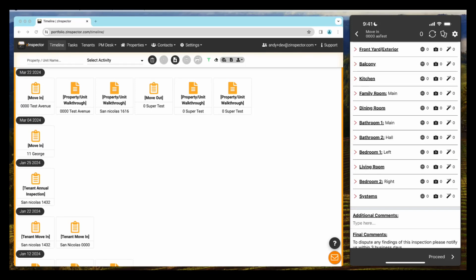I'm going to show you a new feature that you can now customize the detail order within areas. Okay, so to give a brief refresher on how the Z-Inspector database is set up. And again, we're not just about templates. Everything is in a database.